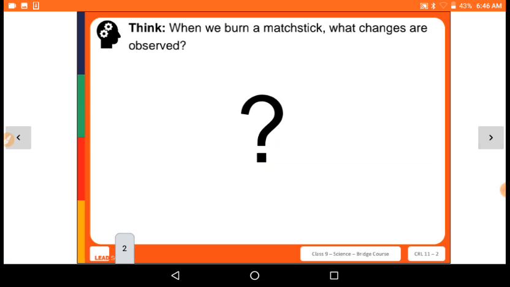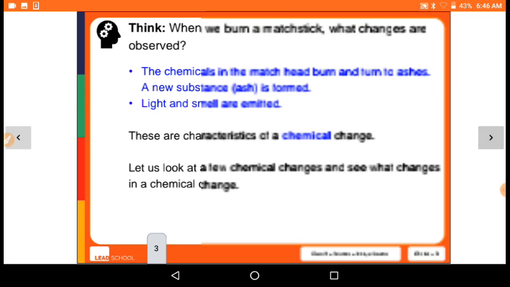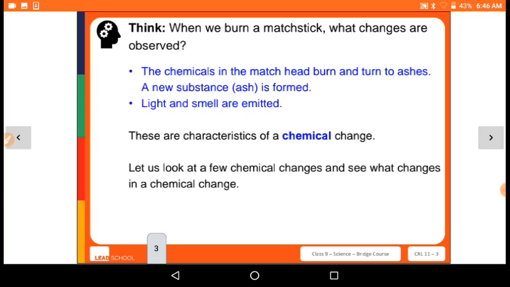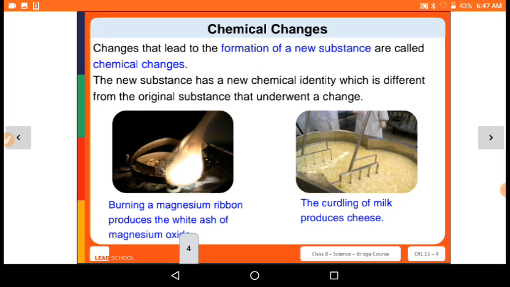When we burn a matchstick, what changes are observed? The chemical in the match burned and turned to ash. A new substance, ash, forms, and light and smell are emitted. These are the characteristics of chemical change. Let us look at a few chemical changes. Changes that lead to the formation of a new substance are called chemical changes.